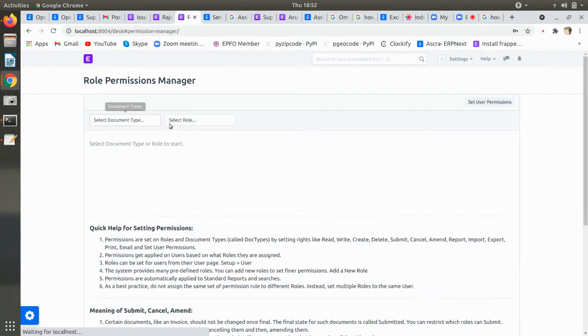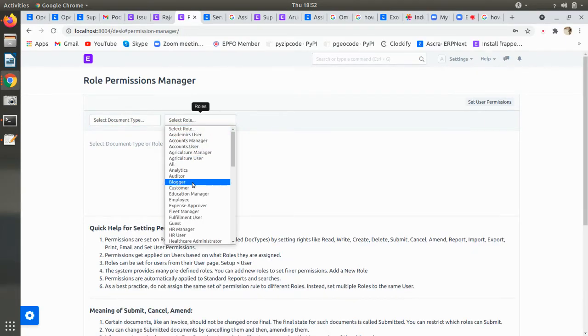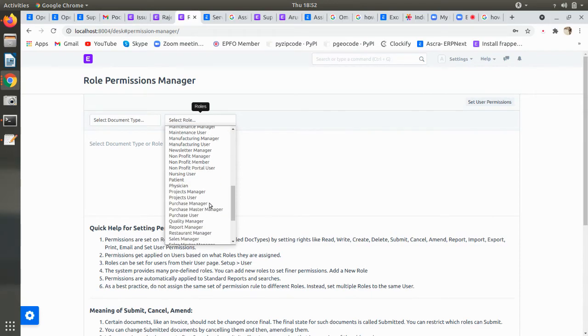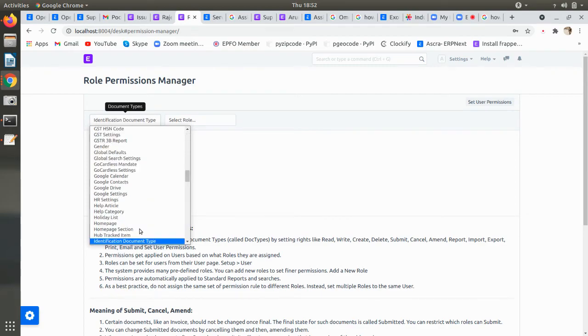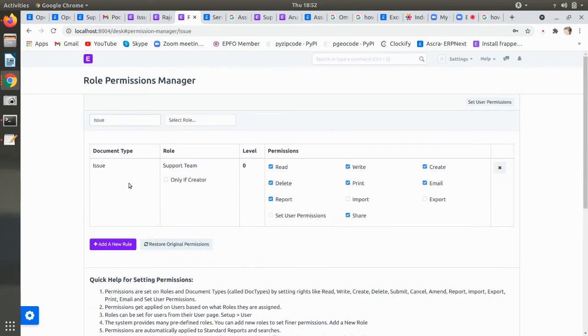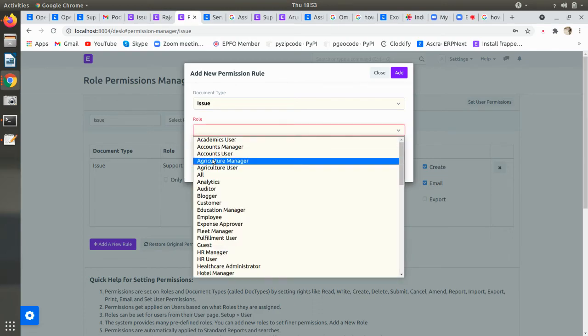Let me explain. See, this is a role permission manager here. The role which they have defined for this issue doc type, they have given permission only for the support team. Instead of that, we can create a separate role for that team. Instead of support team, we can call it user. For the user, we can add a new role, user, something like that.